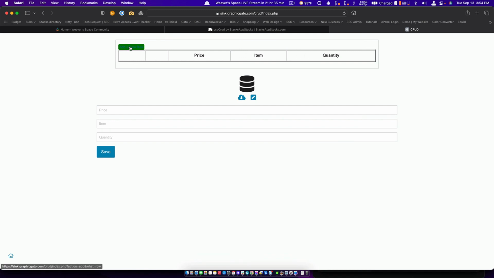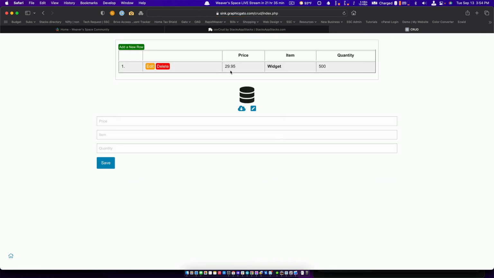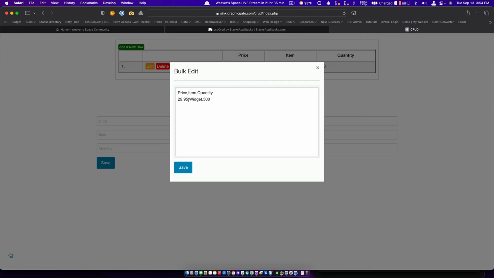I'm going to do add a new row. I'm going to do $29.95. Item will be widget, because why not? And I have 500 of them. Hit submit, and there we go. Price, item, quantity. If I click on my data store icon, price, item, quantity.